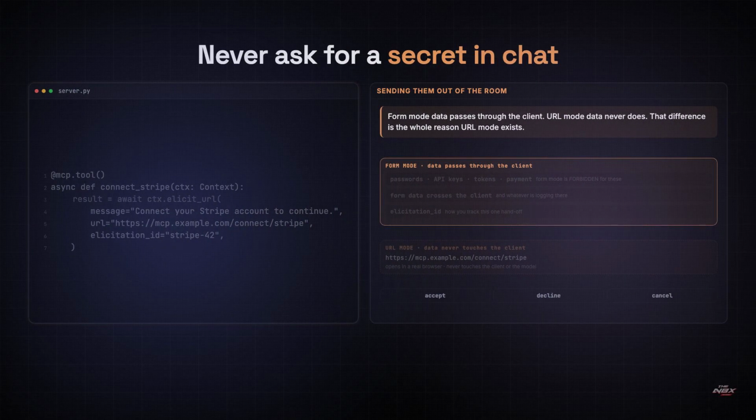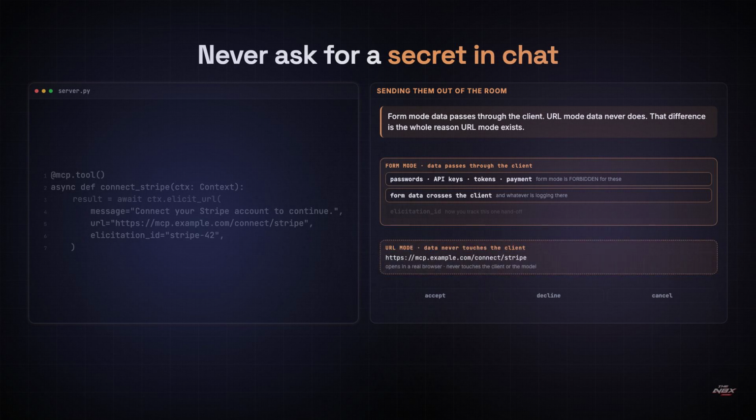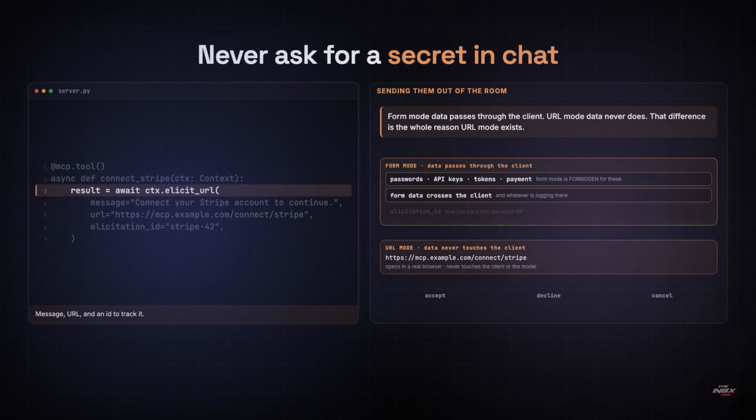Now the important one, and it's a rule rather than a preference. The specification says servers must not use form mode to ask for passwords, API keys, access tokens, or payment details. Must not, because anything typed into a form travels back through the client and through whatever happens to be logging there. So for those, you use URL mode. Your tool hands back a link, the person opens it in a real browser, and the secret goes straight from them to you without ever crossing the client or the model's context.